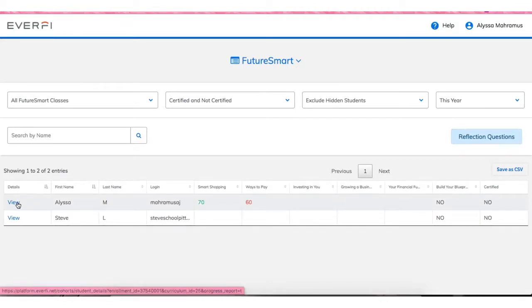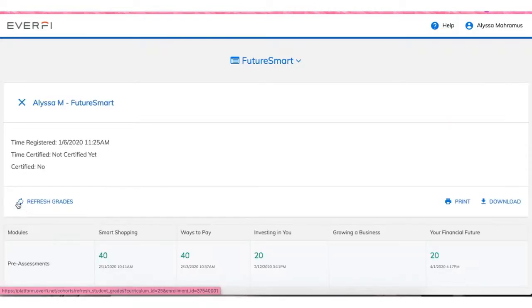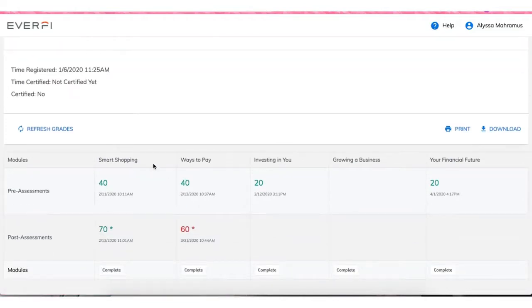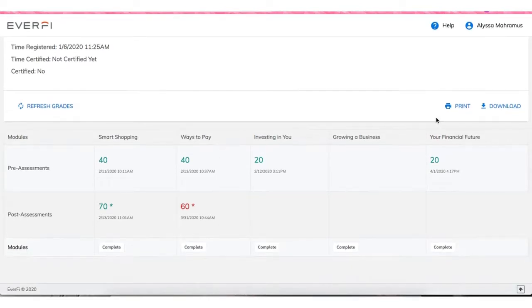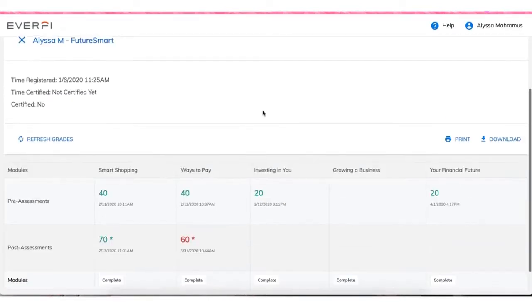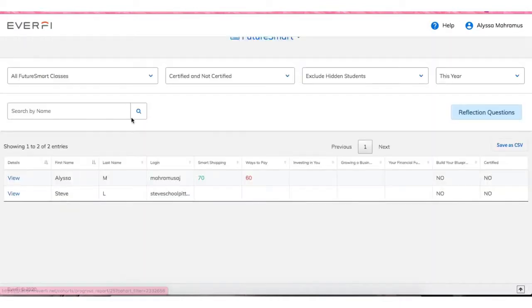If I want to dig a little bit deeper into their progress, I can click on views and I'll take a look at the pre and post-assessments. I can also take a look at the assessments they did, but they didn't reach those post-assessments just yet. So what I can do here is I can download these grades. I can even download all of my students' grades as opposed to just one.